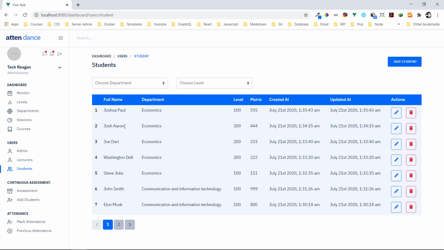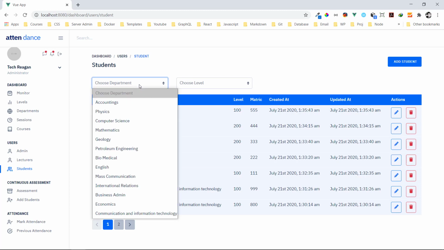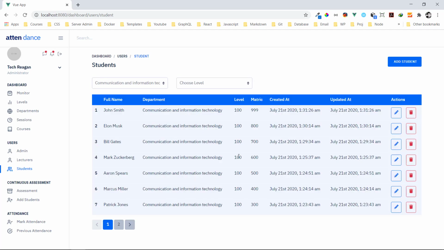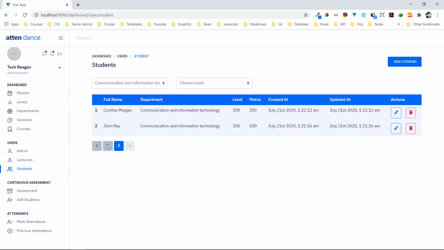Okay, now we have the students. This is the student part. Now we can add students to the database. We can filter, like we can say, okay, we want to see only people that are in the communication and information technology class, and we can see that. I see the matric number and stuff like that.